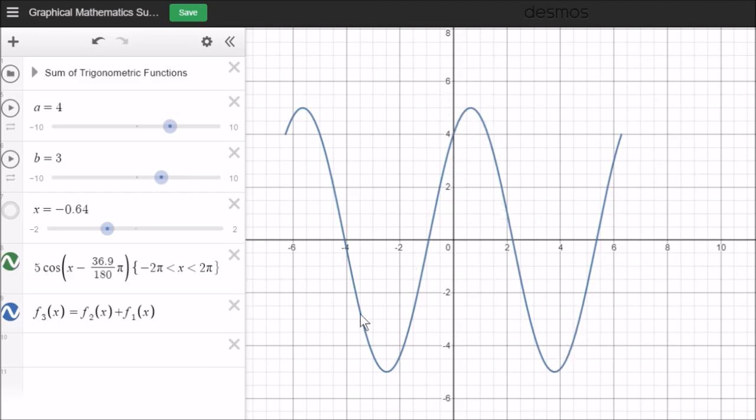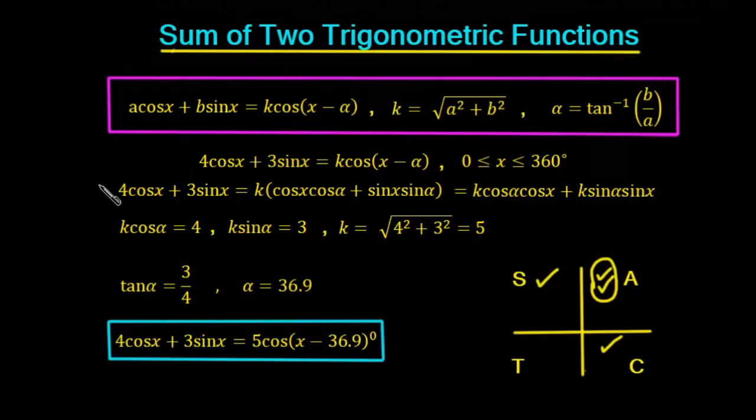So we're able to say then that 5 cos of x minus 36.9 degrees is the same as 4 cos x plus 3 sin x. So you might be wondering what the point of all of this is. Well, it's very useful to be able to add and subtract sines and cosines. It helps us generate waves.